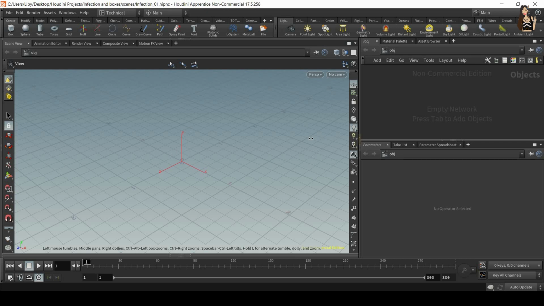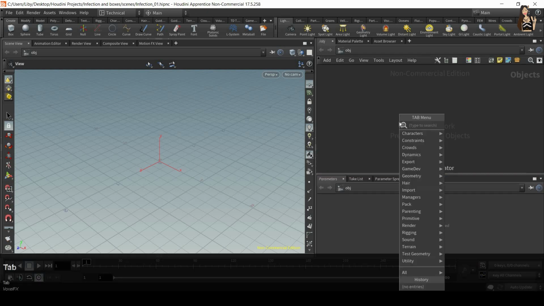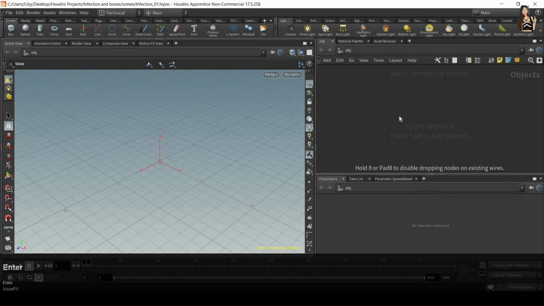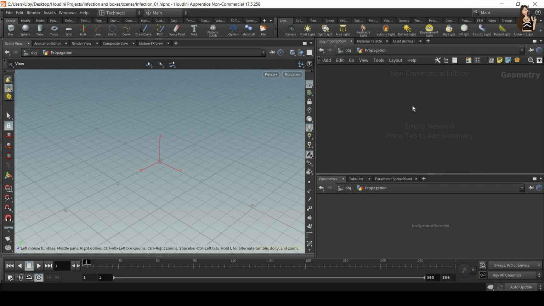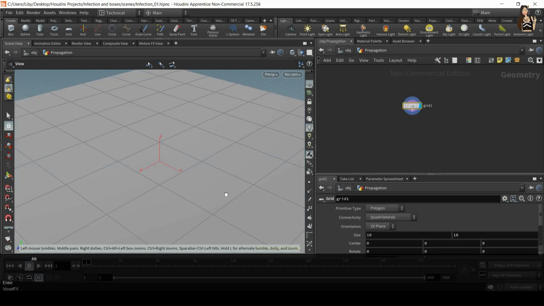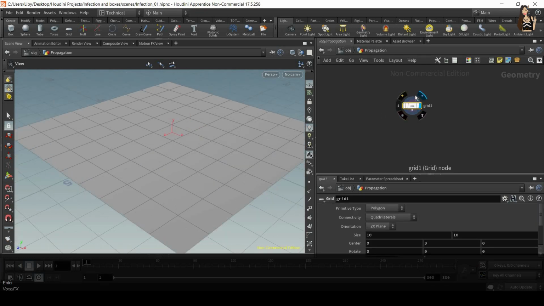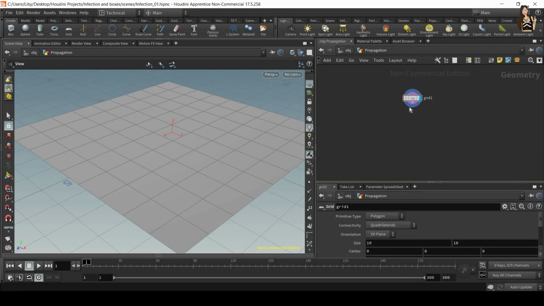And now let's set up our scene. Okay, so let me just expand this. And first of all, I'm going to create the geometry. So this is going to be the propagation or infection. Let's go inside this geometry, and here I want to drop down a grid node. Okay, so you can see the grid. Let's leave all the settings as default, so we don't need to change anything here.